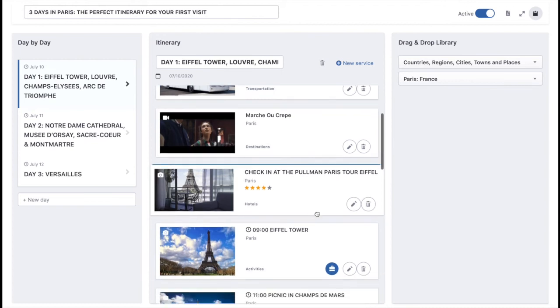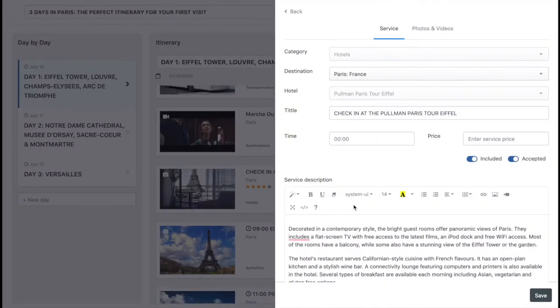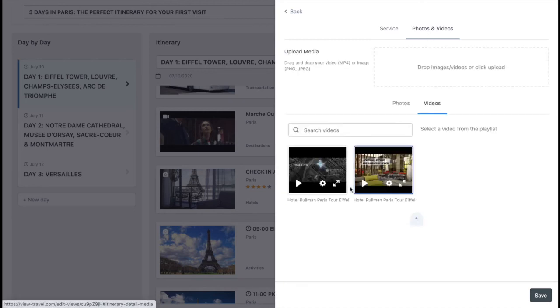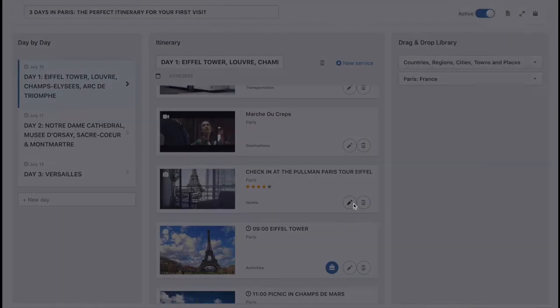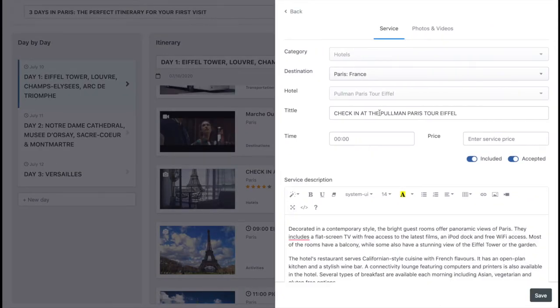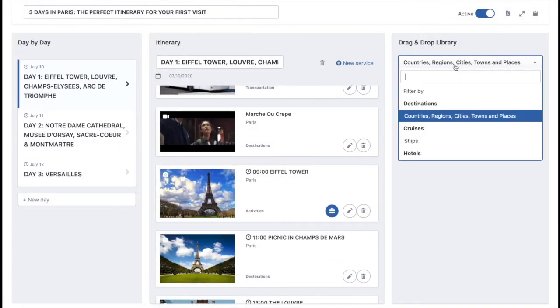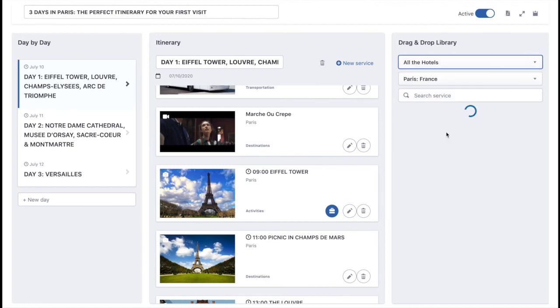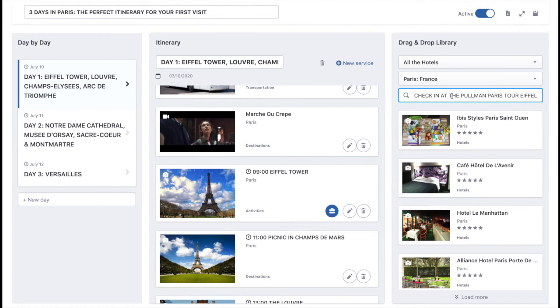Here, I will do the check-in at the Pullman Paris Hotel. When you click here, you have the photos. In this particular case, you have two videos about the hotel and the photos provided by the hotel. Do you want to share? I'm just going to use here this text. Do you want to put here the hotel information? Let's delete this one. Let's go here to hotels, all the hotels in Paris. And the hotel was the Pullman.